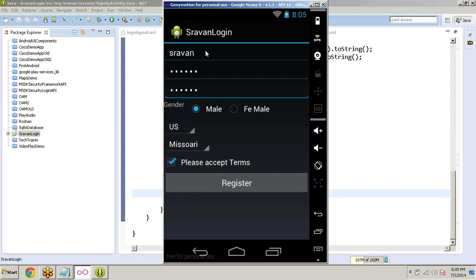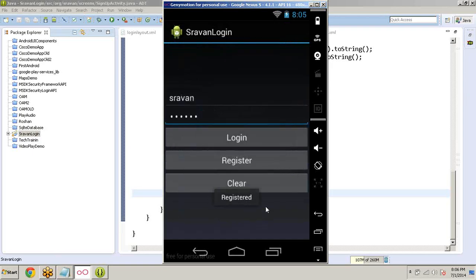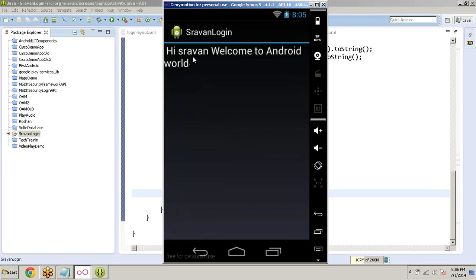Okay. Enter the username as Shravan and password as Shravan. Register. After successful register, I got the toast message called register Shravan. Now, Shravan and Shravan, when I press the login, hi Shravan, welcome to Android world.